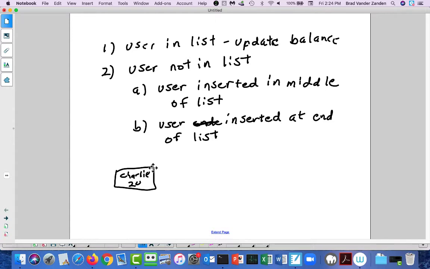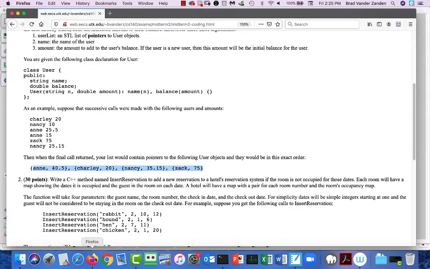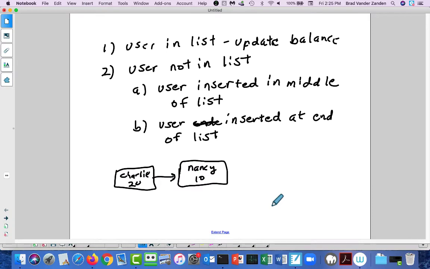So the next one was Nancy. And again, Nancy goes at the end. You would iterate through this list and you would not find Nancy. So Nancy has to go at the end because Nancy is after Charlie. So now we'd have Nancy, and I believe she has a balance of 10. So next we have Anne, and she is 25 and a half.